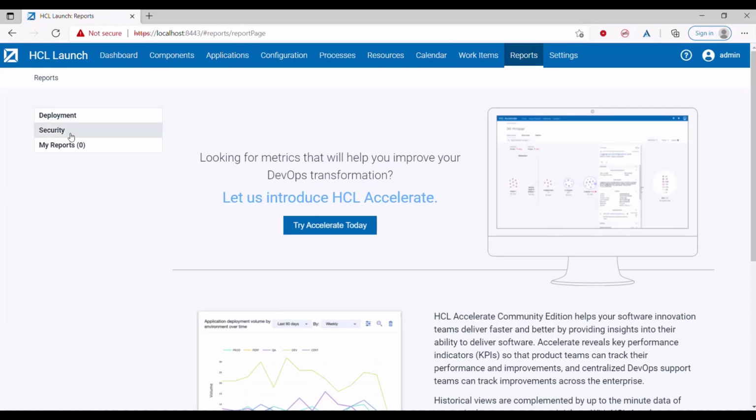Reports, you can generate deployment reports, security reports, and certain reports that you have marked as your own reports. We also recommend you use HCL Accelerate for getting real value stream management capabilities on top of deployment capabilities.